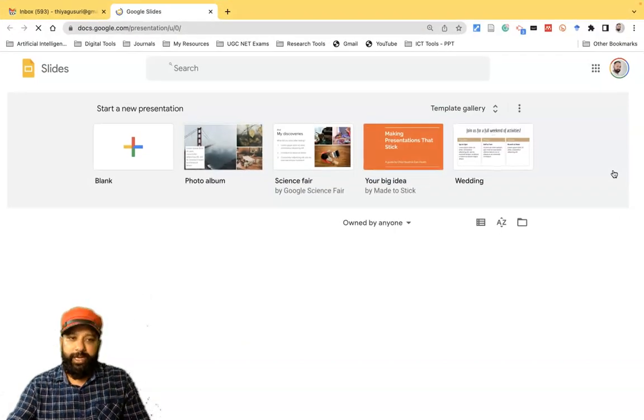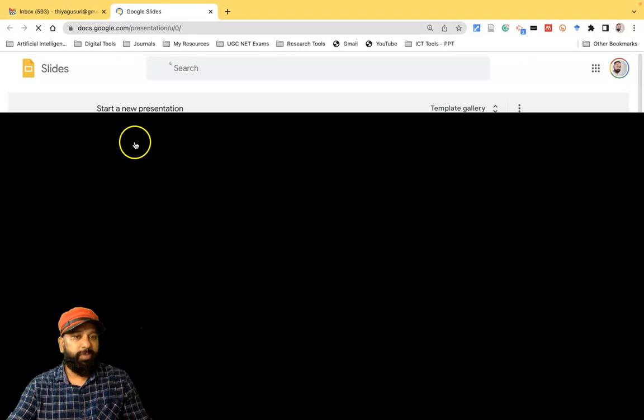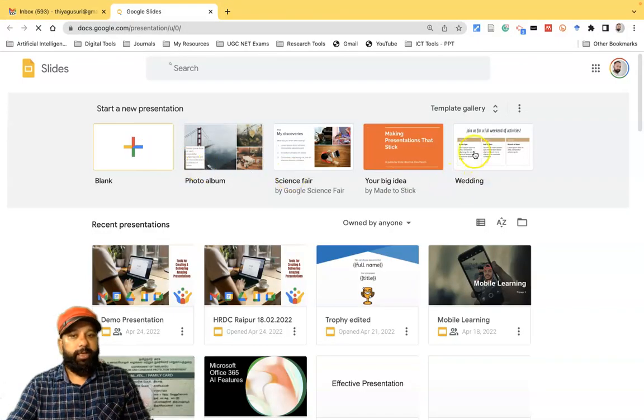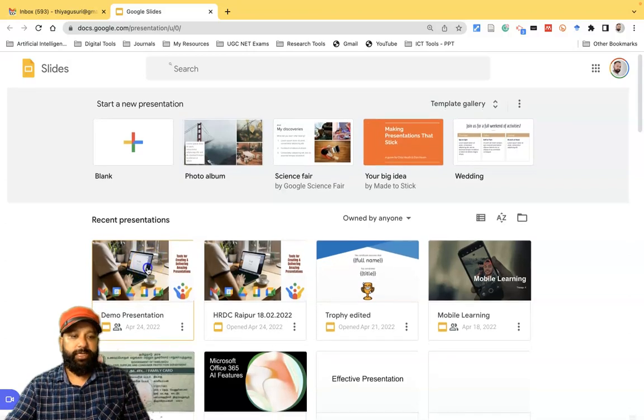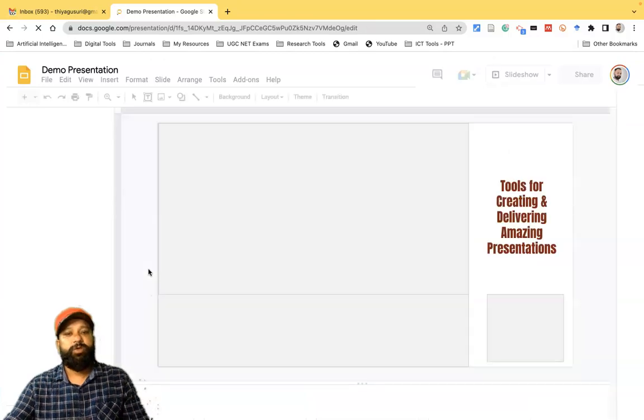Suppose I'd like to open a blank document, I can depend on this plus symbol. And if you'd like to open any kind of template, I can depend on this template gallery, which is available here. But for the demonstration, I already have one demo presentation. That's why I'm going to open it here. So this is a demo presentation. I'm keeping the cursor above it, then I double click here. Once I click here, I can see the Google Slides interface.